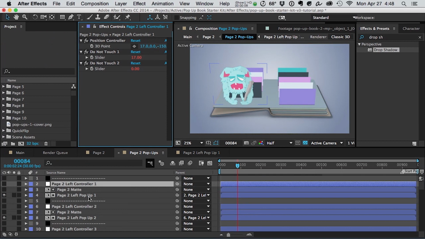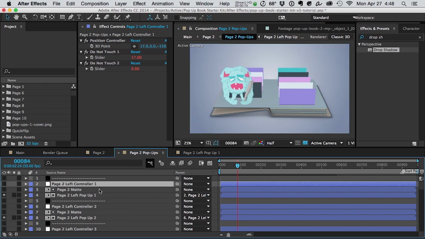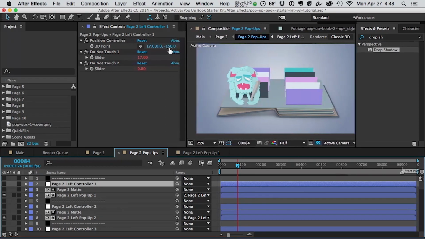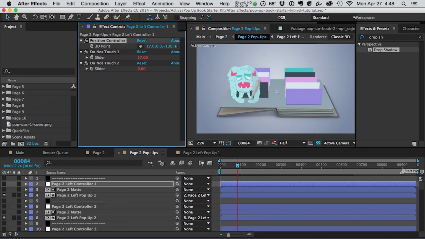All right, so now that we have our pop-up in the project, we'll want to position the pop-up. So like I said, you want to select the controller layer, and let's move this over just a little bit so you can see all the different things. Maybe we want to move it back in Z space a little bit, or forward. We can position it however we want, in X, moving it left or right, and in Y space if we want to move it up or down.